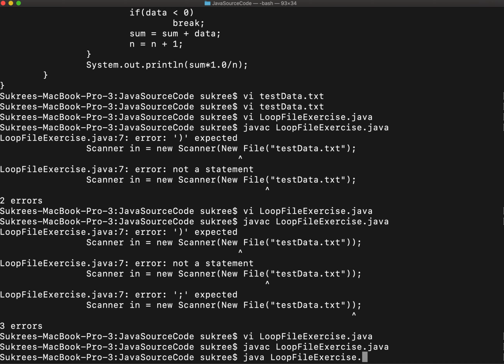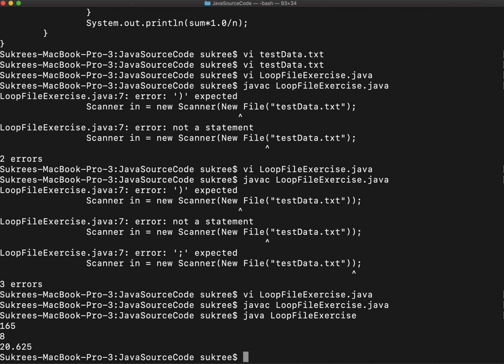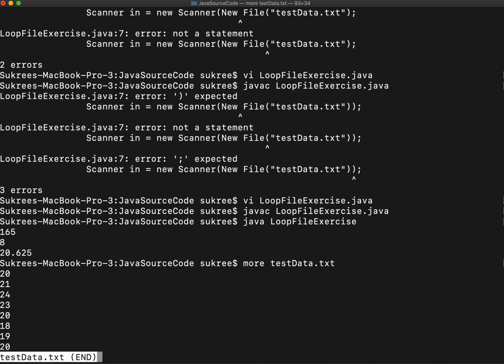Okay, once you compile it, you can run it. This is the summation, and you can check the data. Okay, you have 1, 2, 3, 4, 5, 6, 7, 8. You have 8 lines, right? The summation is around 165, because each of them is almost close to 20, so you have 8 of 20, so the summation should be around 160, around that. And this one is 165, and this is the average.